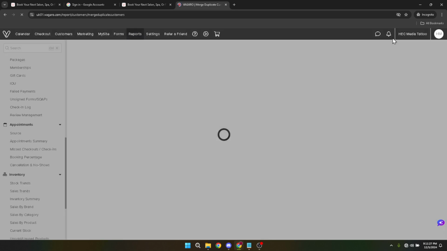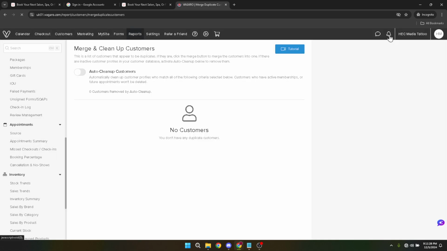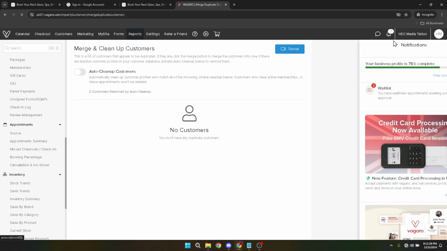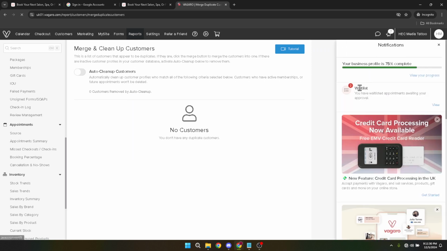This action will open a drop-down menu or a new page, depending on your account settings, which lists all your current notifications. Among these notifications, you'll find updates related to your waitlist, including new additions to the waitlist and any changes made to existing waitlist entries.